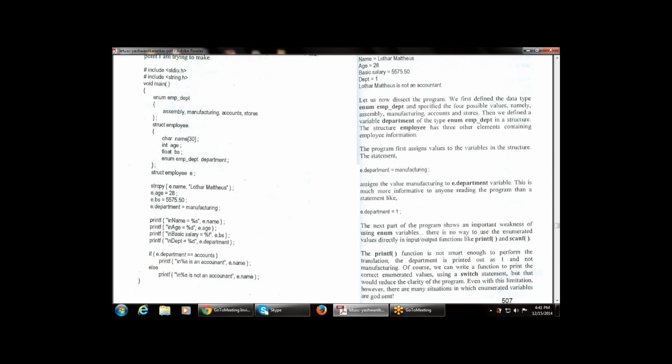The program first assigns the value of the variable in the structure by using e dot department equals manufacturing. So this is the assignment part. It assigns the value manufacturing to the e dot department variable. What is the value of manufacturing? This is 1, because in an enum the numbering always starts with 0.